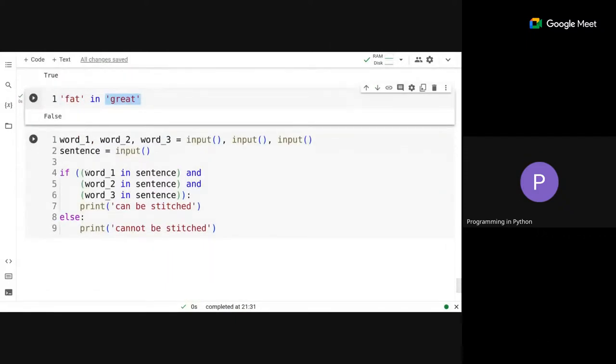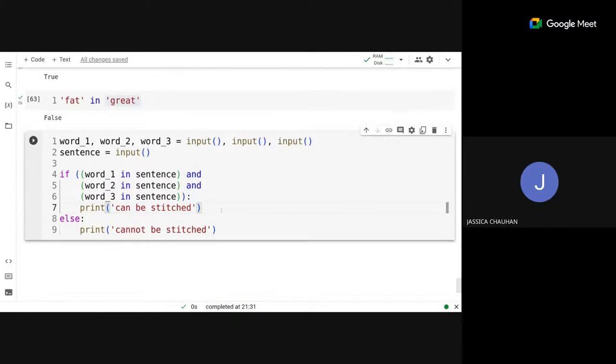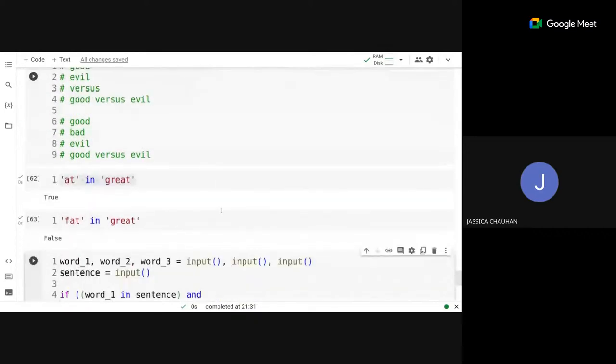So we're asking if word 1 is there in the sentence, and word 2 is there in the sentence, and word 3. So are all three words there in the sentence? Then we print can be stitched. So this seems correct, right? What is wrong? Sir, can you show the question once? Can we explain this question again?